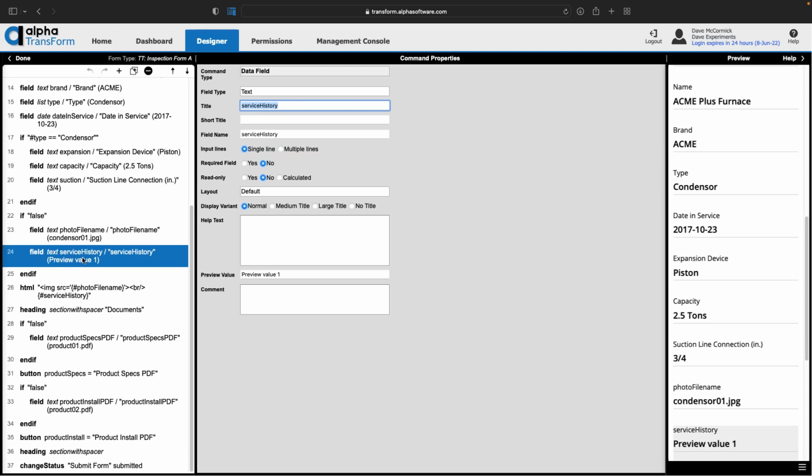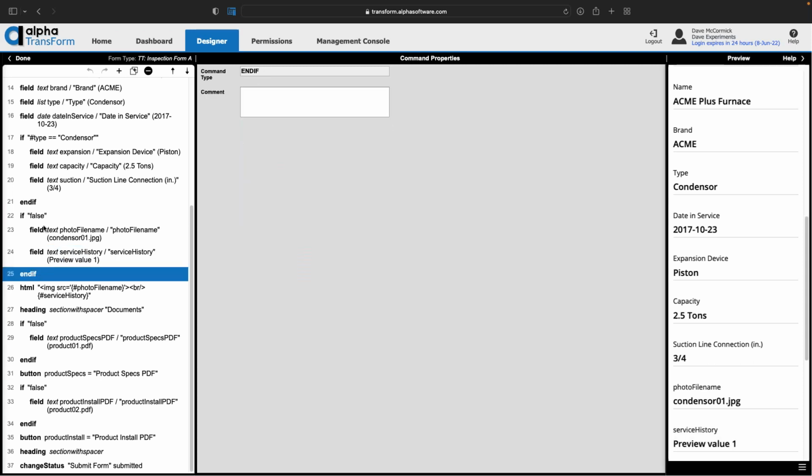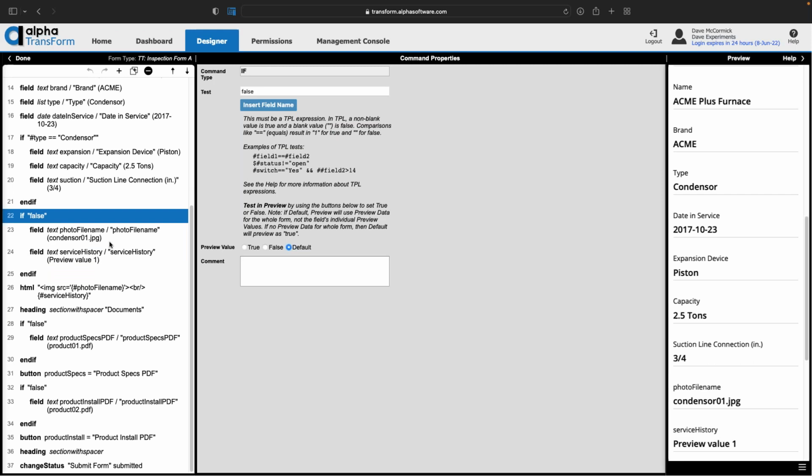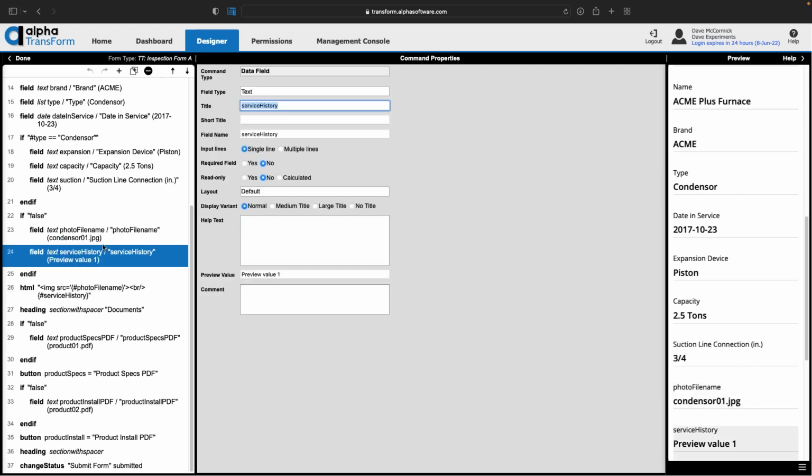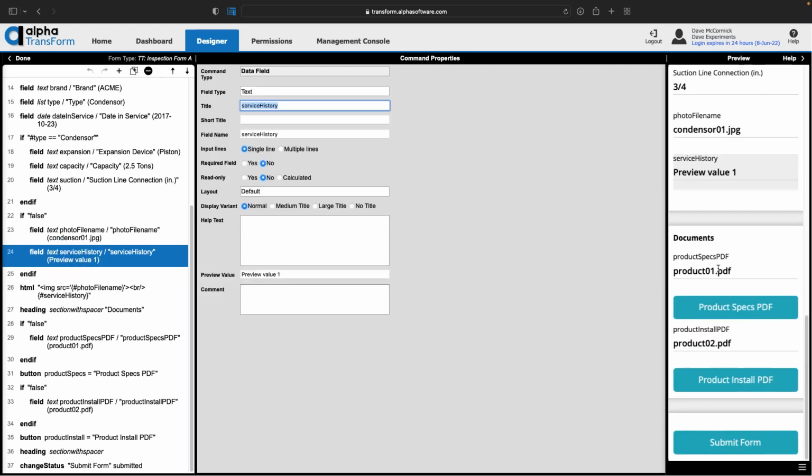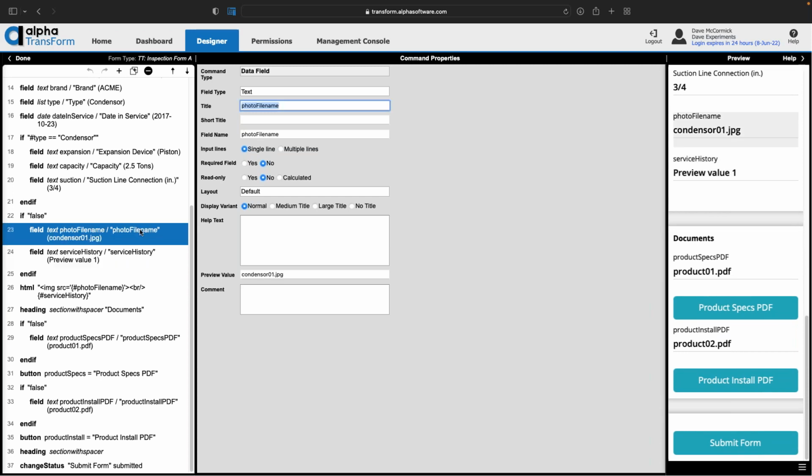And the same is true with service history. We're going to take that, and that'll be loaded in from a database, and we're going to stick that into a field too. But we've wrapped this in an if, and we've set that if to false. And that's really how you hide these things. So they won't appear. They'll appear here in preview, but they don't appear in the phone when it's actually running.